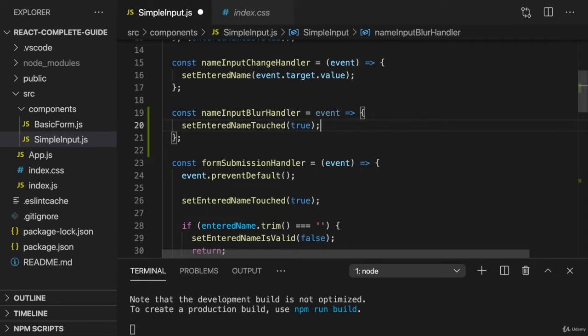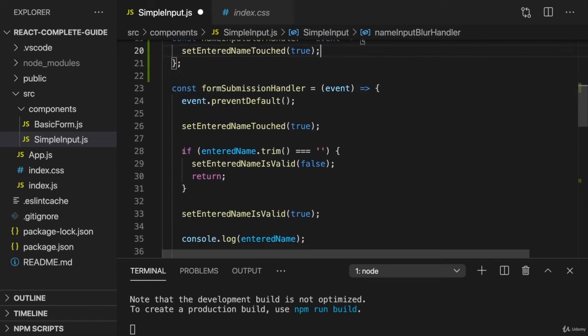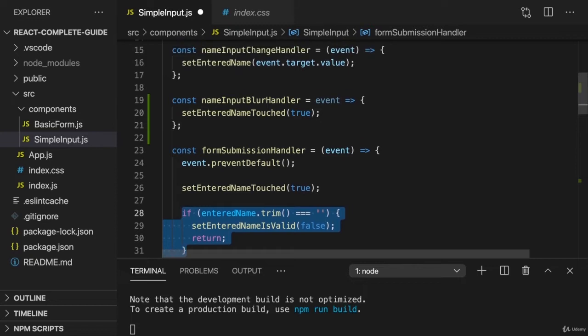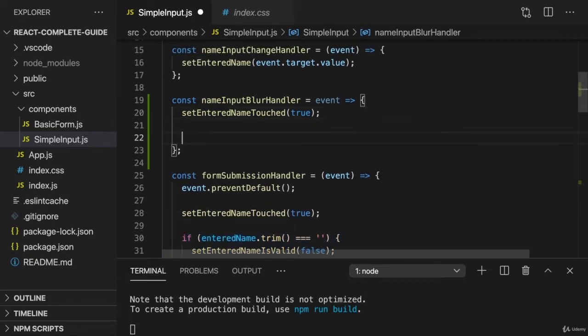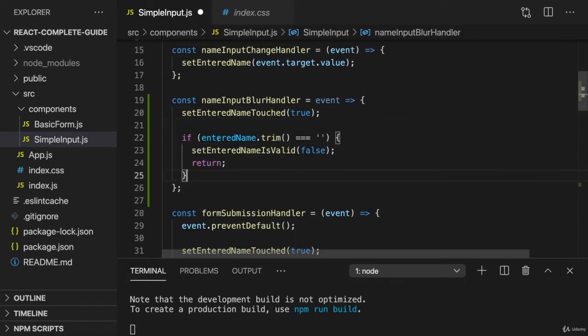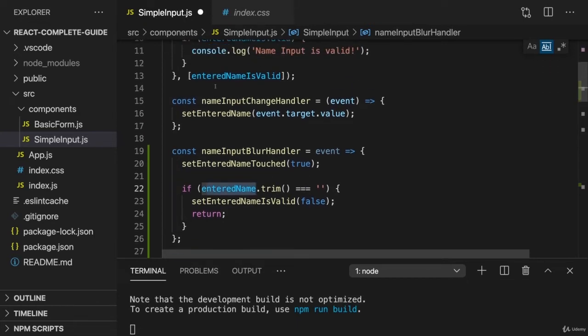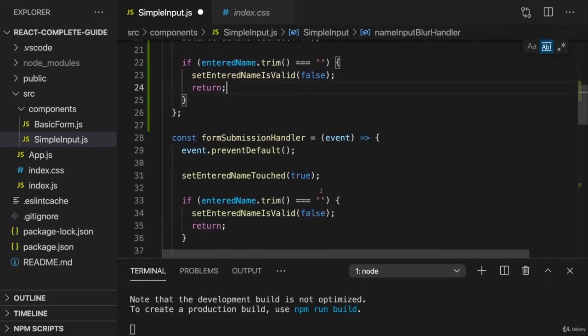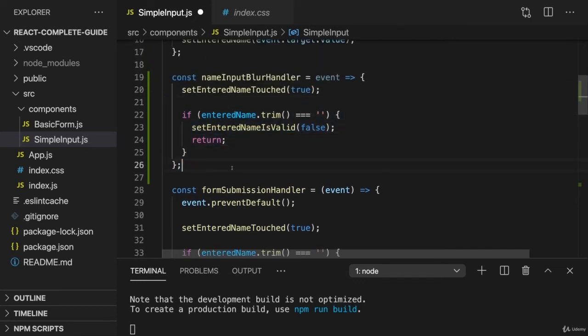The user had a chance of working on it. But in addition, we might want to start validation here. So we might want to run this logic again. So we can copy this code here and add that in the name input blur handler, so that we check the entered name, which we update with every keystroke still, and we set entered name is valid false if that name is invalid. Now we do have code duplication here, and we'll take care about that in a second, but for the moment let's take this approach here.